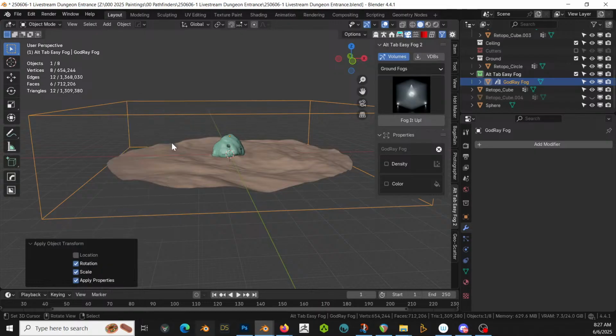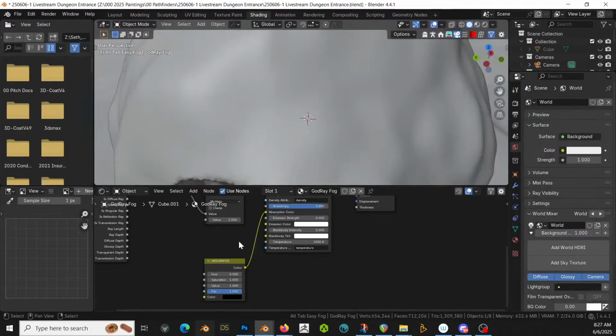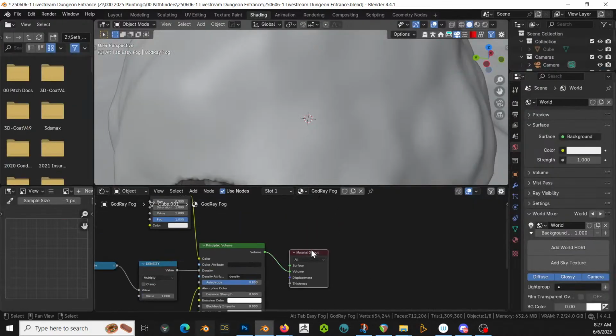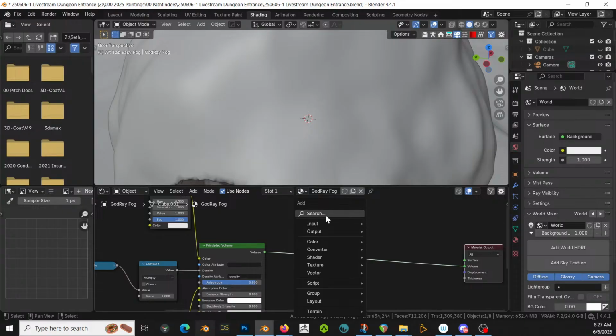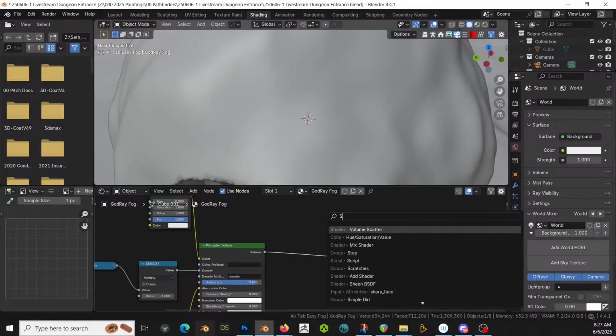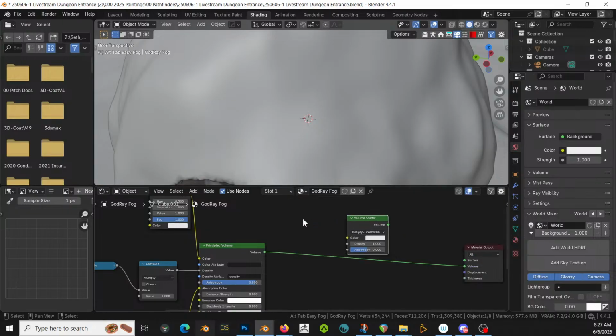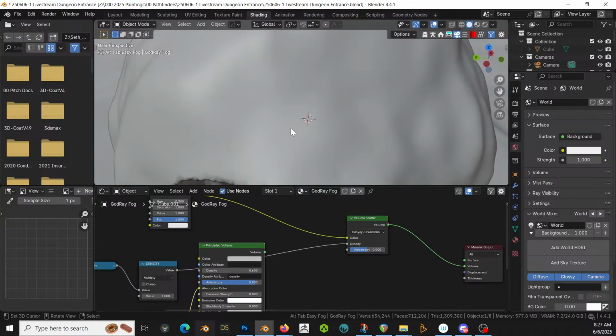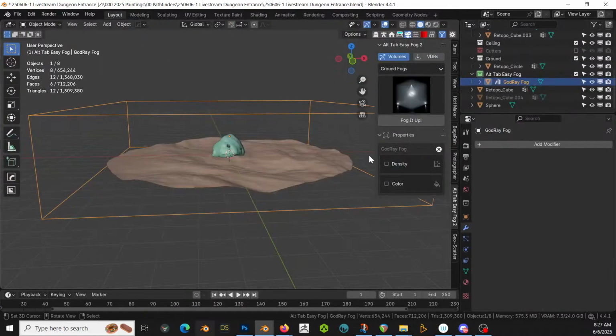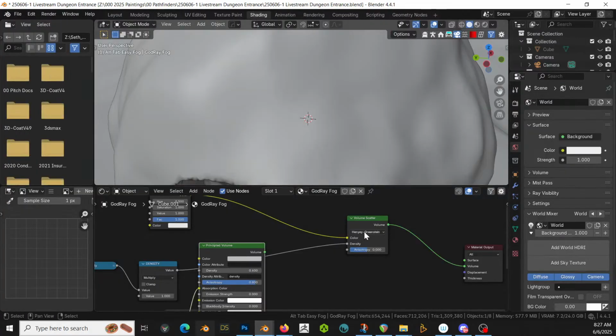Control A, rotation and scale. Shading. Fix the fog again. Volume scatter. Great. Density to density. Color to color. There we go. But I think we're going to leave the density at 1 this time. Oh, I was going to change. I need to change to MIA though. There we go.